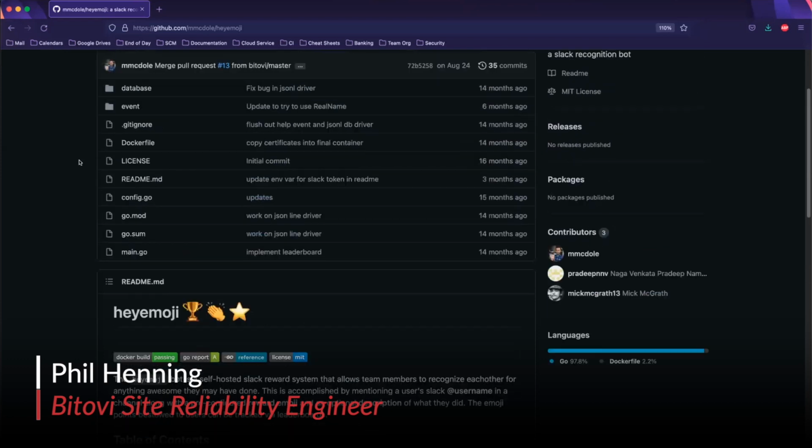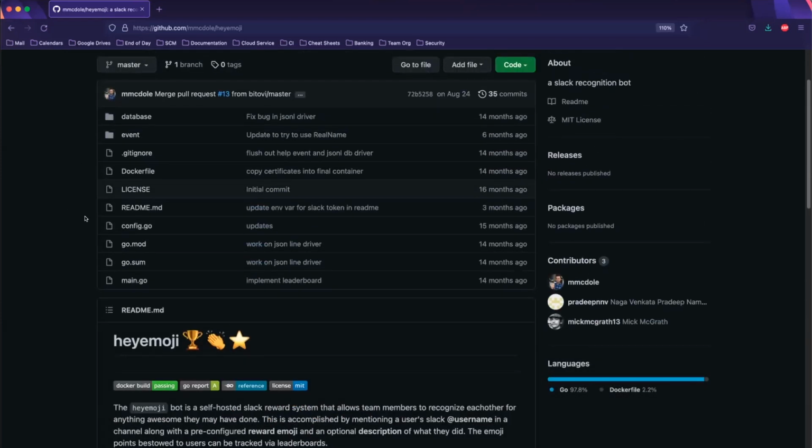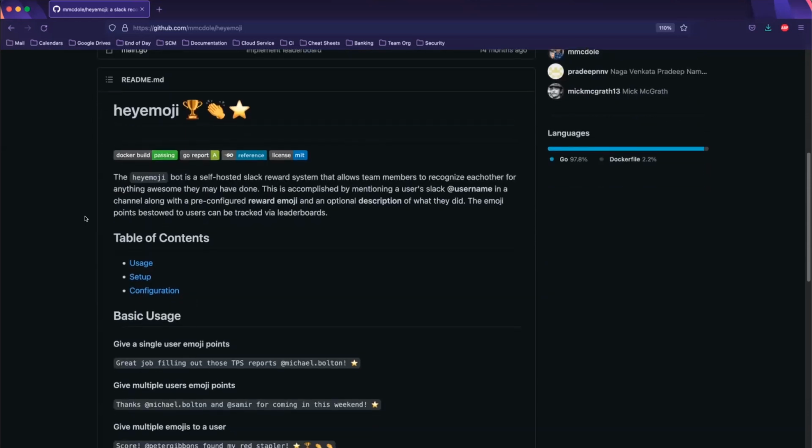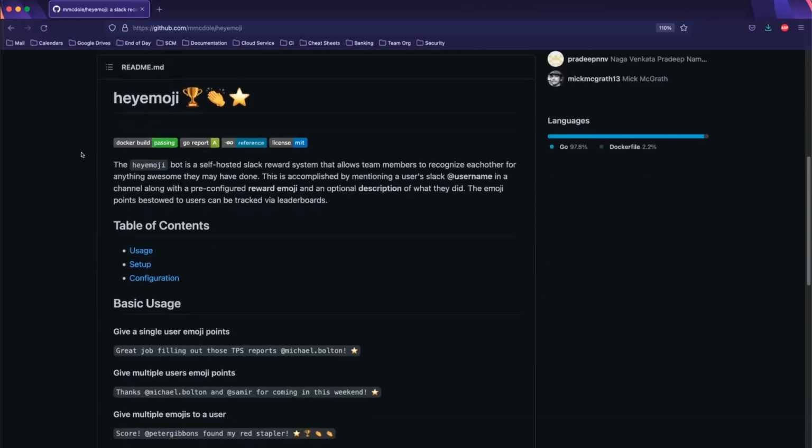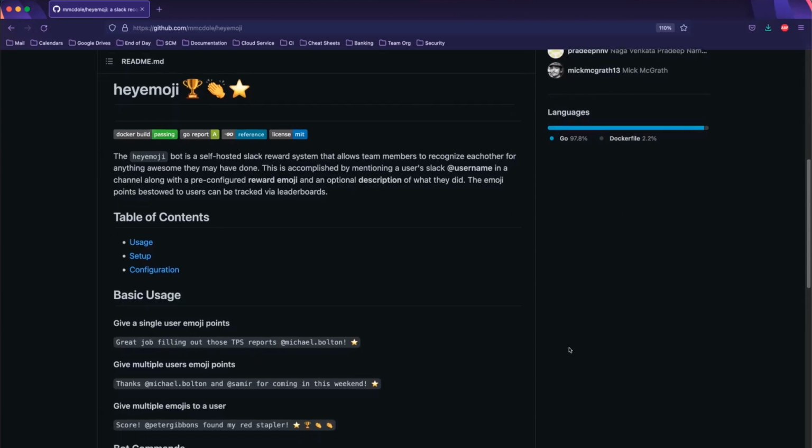Piggybacking off of Mick, I'm going to show you guys how to use BitOps in a practical way. But before that, I want to explain what I'll be deploying. HeyEmoji is a self-hosted Slack reward system that teams can use to recognize each other and give kudos. And Slack, obviously, is a comms tool that most development houses know very well. So we'll come back to what that looks like later.